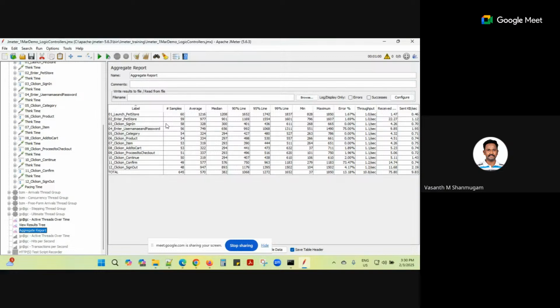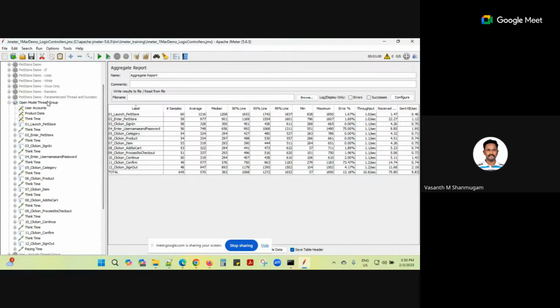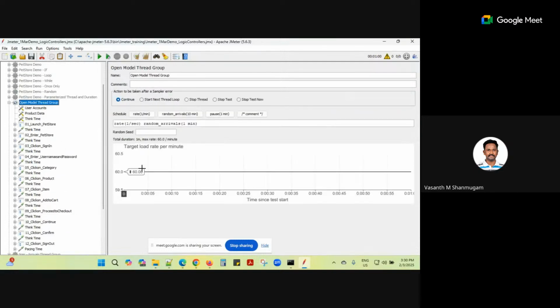The first step, if you see, is at 60, and the other step is about to end, but before that the test has ended, so we are not able to achieve it. But still, the very first transaction, the very first step, has achieved 60. It's all because, can you go to your open model thread group, the top one? If you see here, you are trying to run the test for 1 minute, which is 60 seconds, and the rate is 1 per second, which is 60 per minute. So that is your expectation here. We can set it up in minutes and also in seconds.